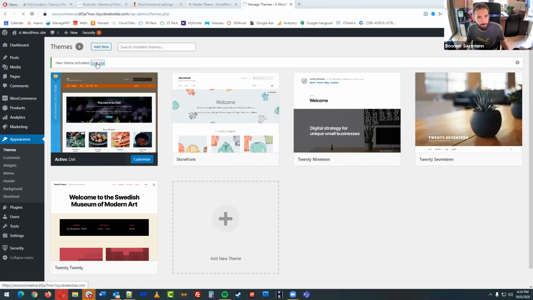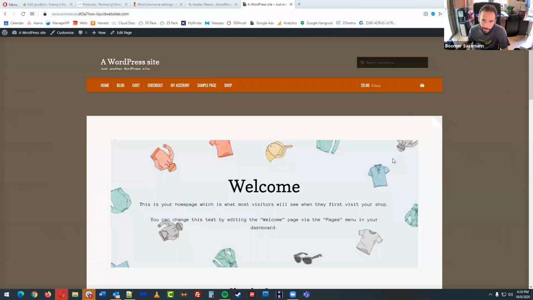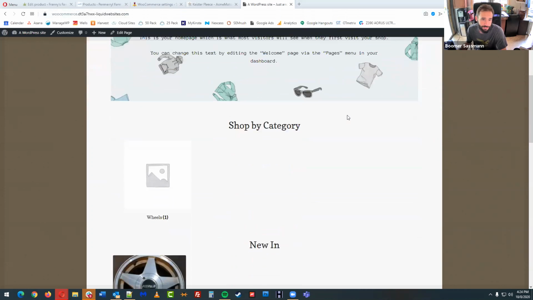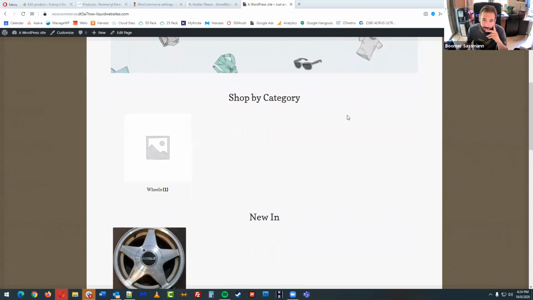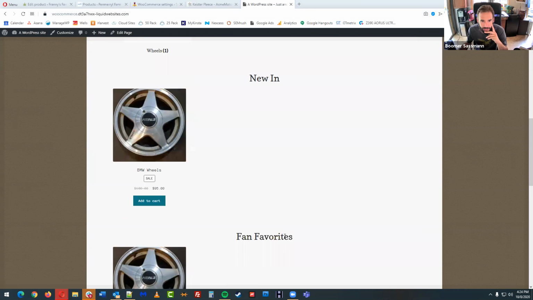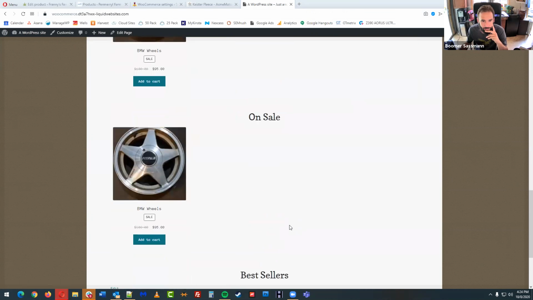And now when I go view the front of the website, I've got a new fancy theme in place. It's not very fancy, but it's free. And it basically just wrapped our homepage. Again, we've got all the same blocks. Everything's laid out the same exact way.